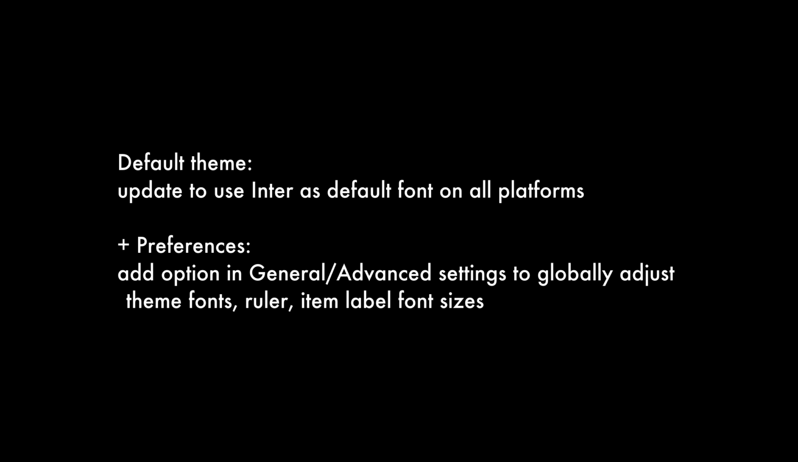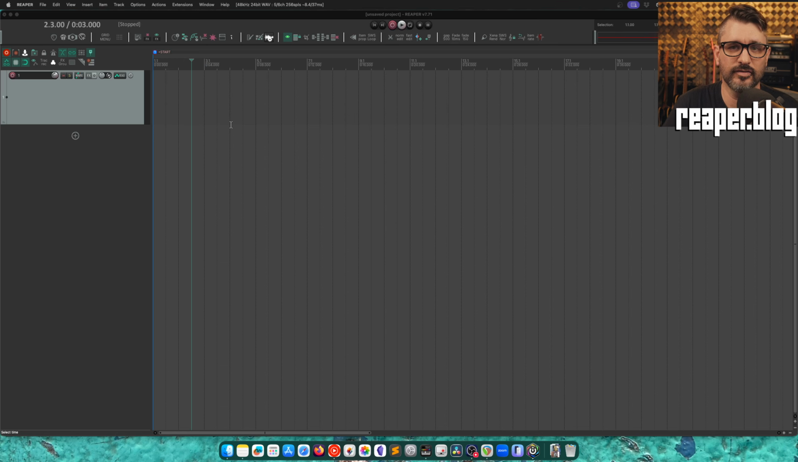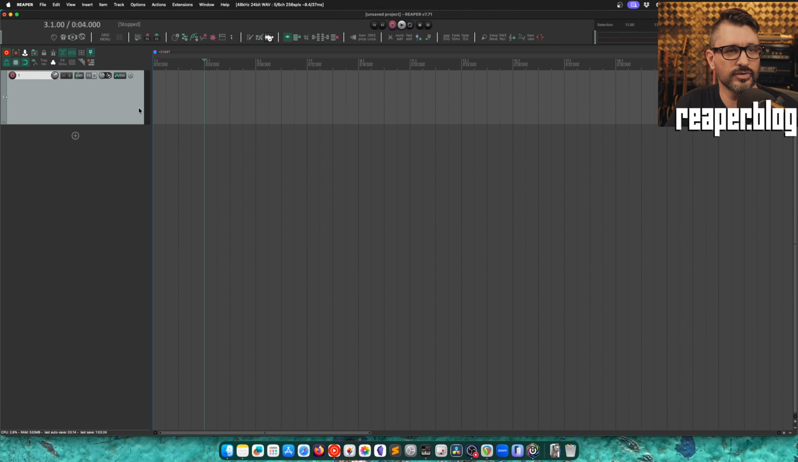So first we'll talk about the default theme. Update to use Inter as default font on all platforms. Preferences: add option in general advanced settings to globally adjust theme font, ruler, item, label, font sizes. As you open Reaper 7.71, you will see a few things changed in the default theme if you're using the default theme, and a few things that would change regardless of which theme you're using. Mainly changes to the fonts.